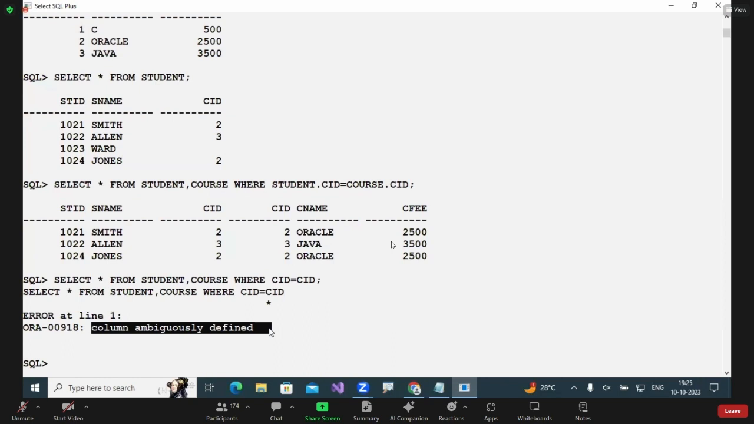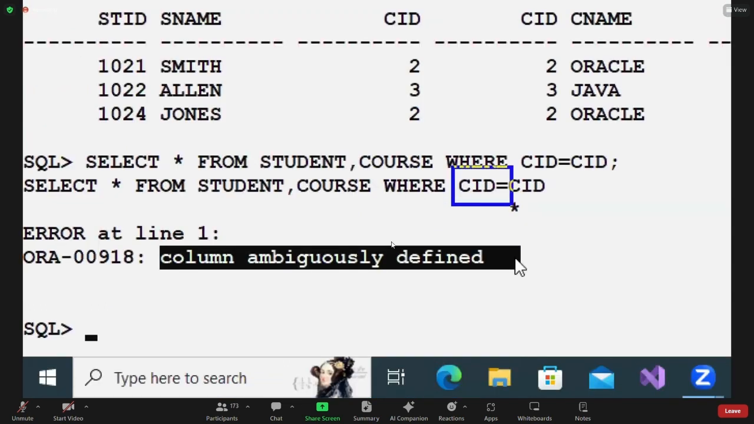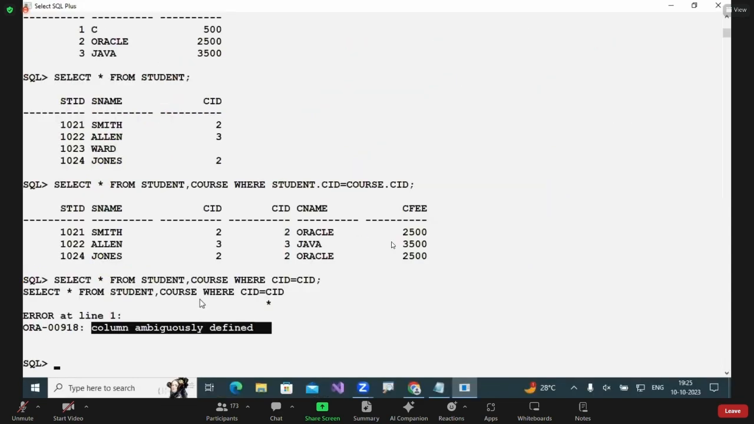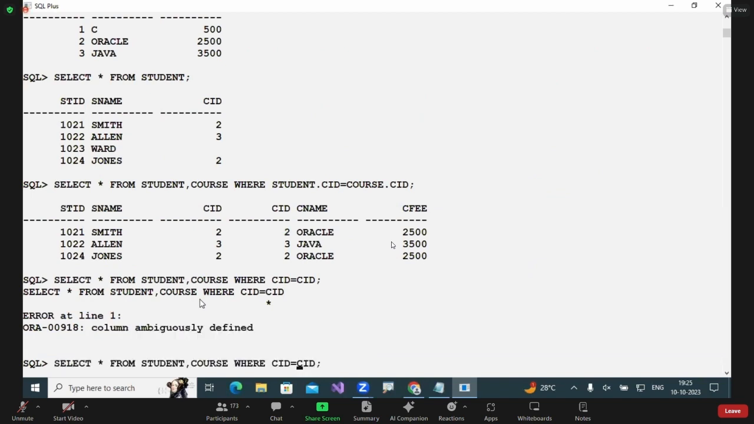Whatever column name you are sending in your condition, this column is in two tables. The CID column is there in the course table as well as the student table. So it means, from which table are you calling this column? Please give me clarity. But here there is no clarity, that's why your server will send an ambiguous confusion error.